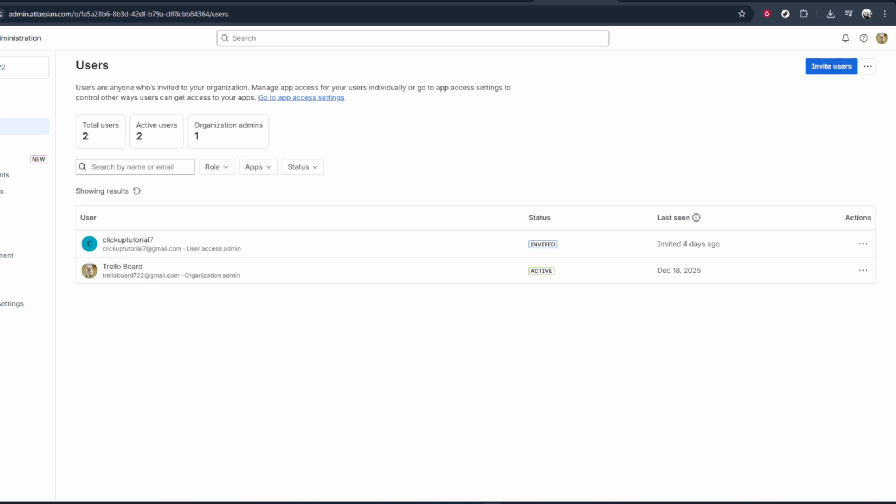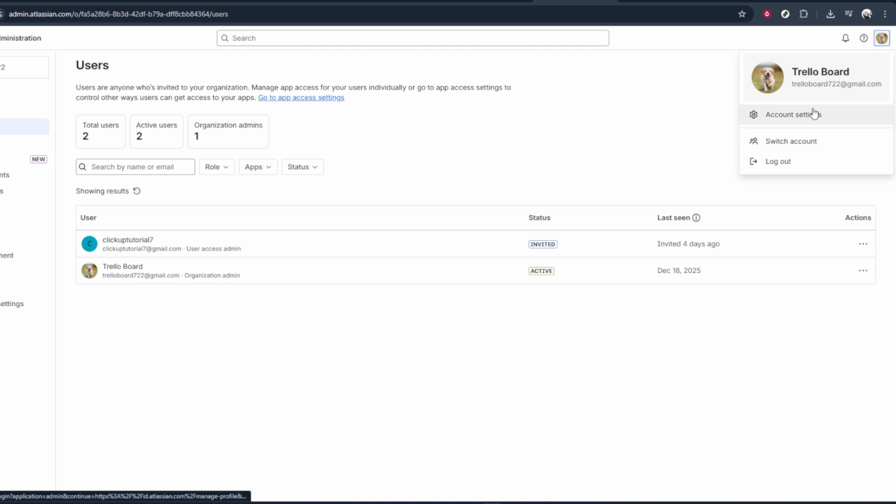First, open your browser and sign into your Atlassian account the way you normally do for Confluence. Once you're logged in, head over to the Atlassian administration page. You can usually get there by using the app switcher at the top of the page, or by going directly to your organization's admin URL if you already have it bookmarked. Make sure you're signed in with the account that you actually want to associate with this API key.